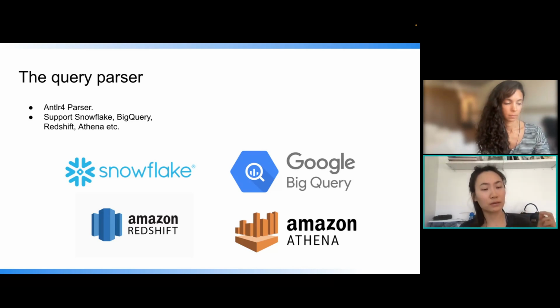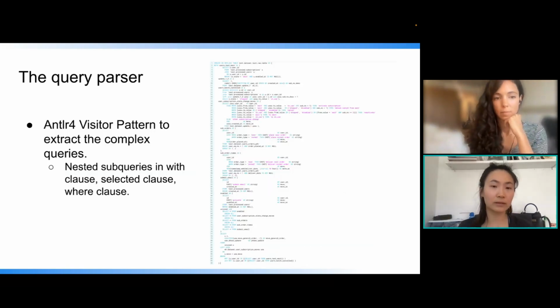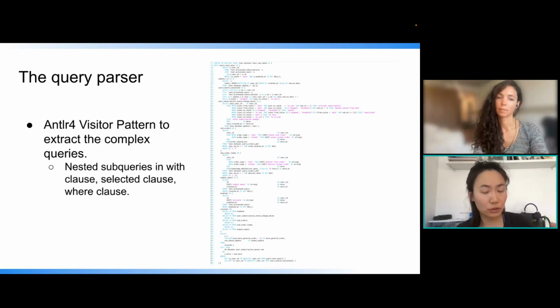Our parser was built on top of an open source parser. We added lots of support for different syntaxes for Snowflake, BigQuery, Redshift, and Athena, and some other query engines as well. Can we go to the next page? Thank you. And after generating the tree, we need to extract the information from the ANTLR tree.